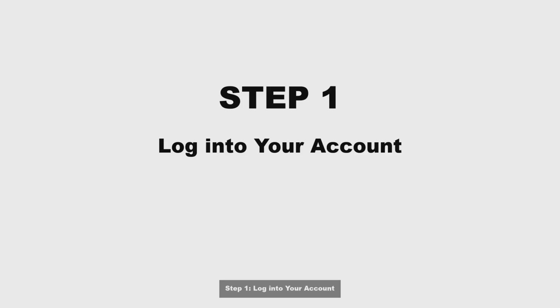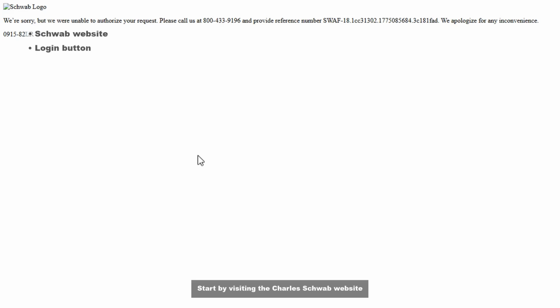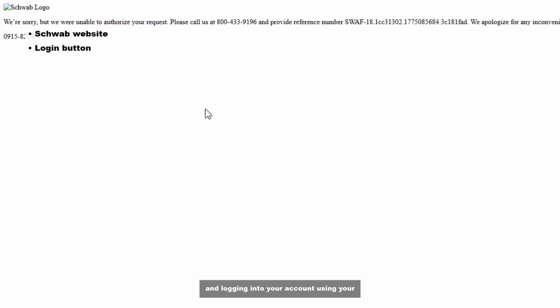Step 1. Log into your account. Start by visiting the Charles Schwab website and logging into your account using your username and password.